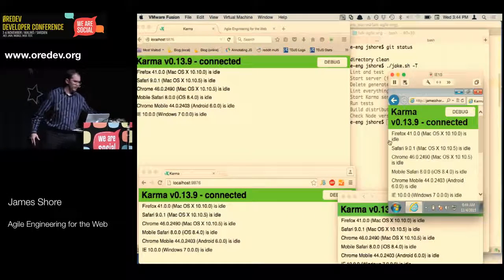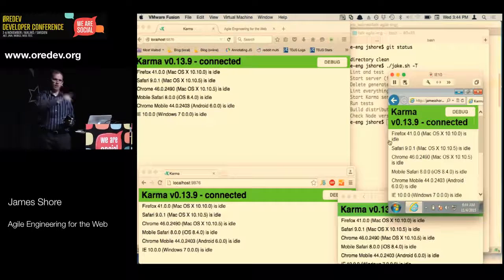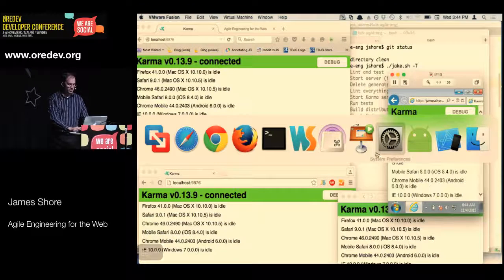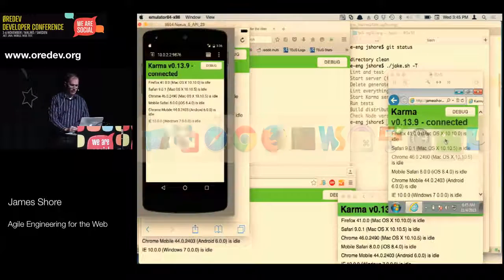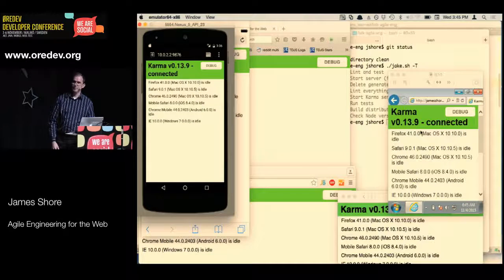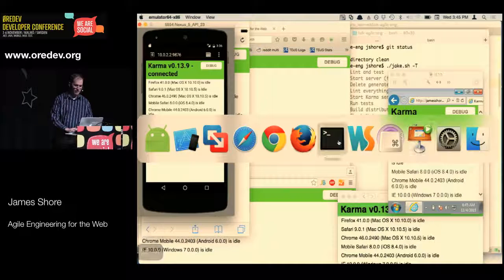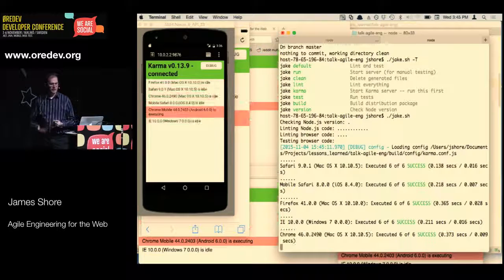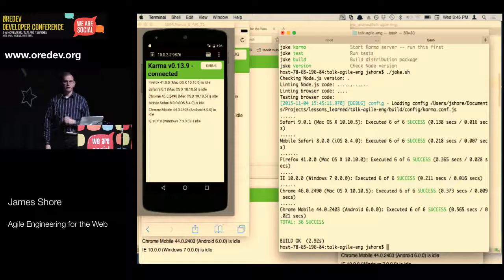So I could take out my phone and connect to the Karma server on my computer if I was on a compatible network. Not right now, don't try it. I can also connect to the iOS simulator and even the Android emulator, which is what I've set up here. And when I run my tests in the automated build, it will run our tests on all of these browsers. The build will lint everything, it will test the code, and it will give me a single unambiguous success or failure message at the end in about 3 seconds.